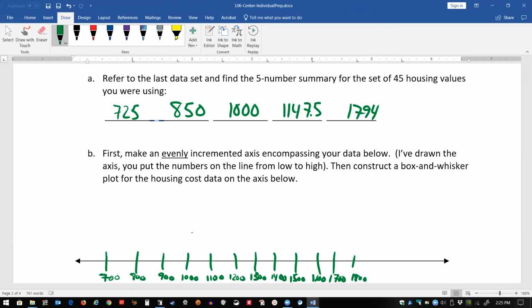And so now I'm just going to mark with a slash where all of these fall. So 725 is about here. 850 is right here. 1000 is there. 1147.5 is about here. And then 1794 is over here. So those middle three lines, just make a box with them. That box represents the middle 50% of my data.